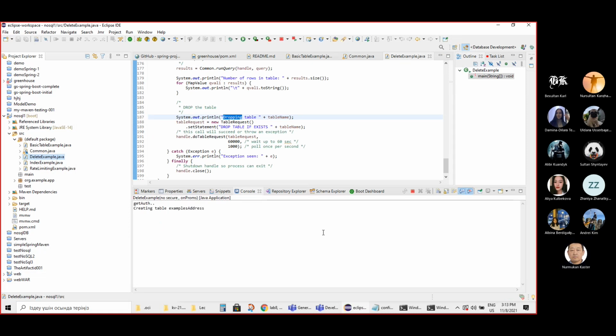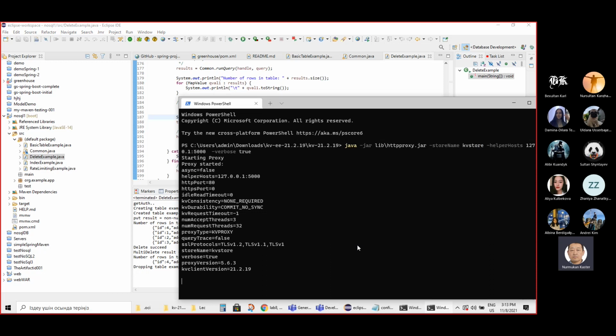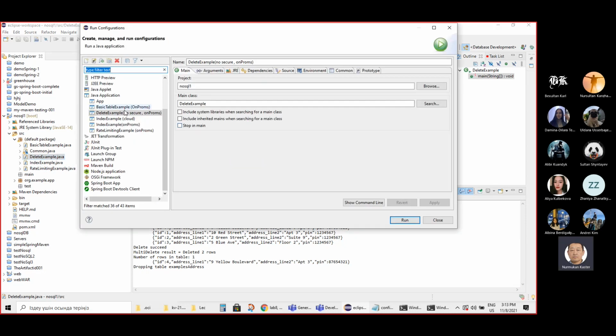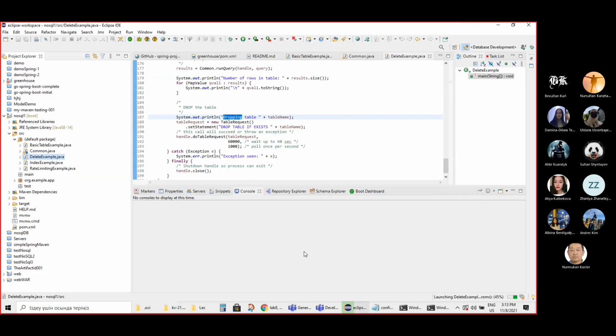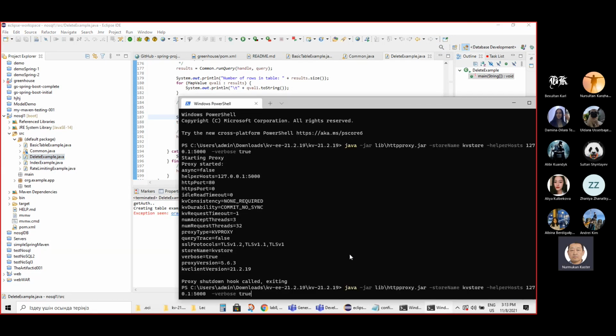First, create the table. No error. Okay, the table is created. Insert the values into the table. After that, they delete from the table, multiple result, delete. Then finally, dropping the example table. So that works, right? Otherwise, if I shut down the proxy at last, it shouldn't work, right? It should throw an exception, right?